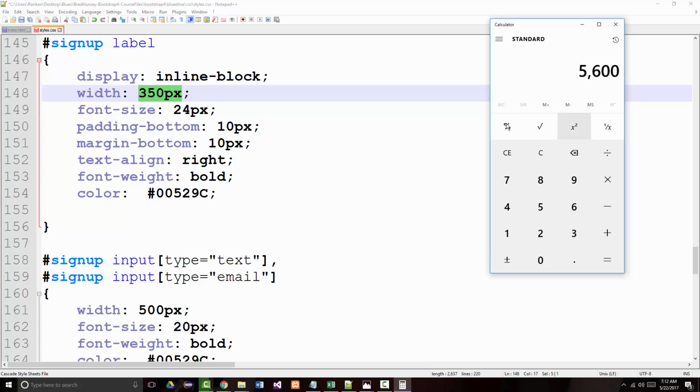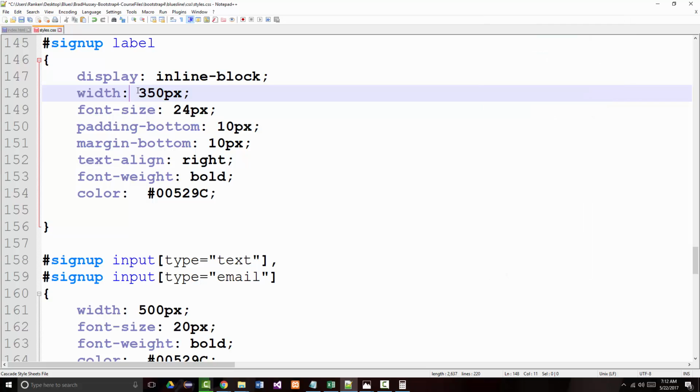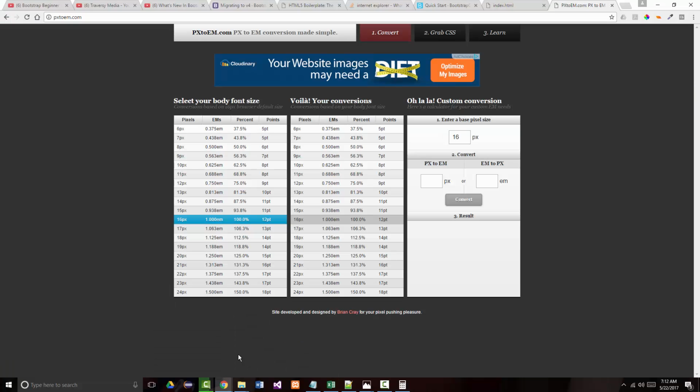That's not right. I must not have hit it right. But if I take 350, try it again, divide by 16, I probably multiplied, I get 21.875. So this could have said 21.875. All right? And again, that was in Ms.